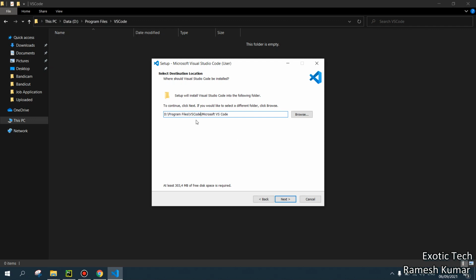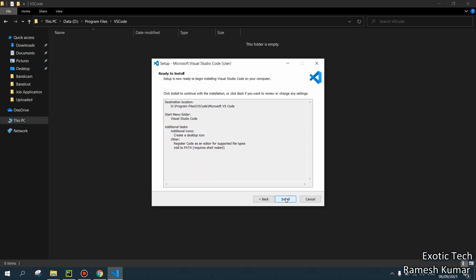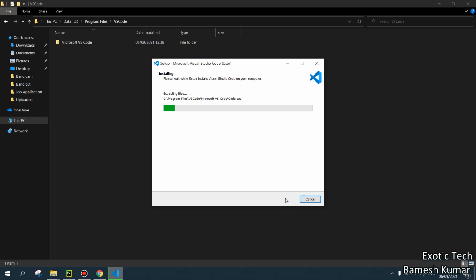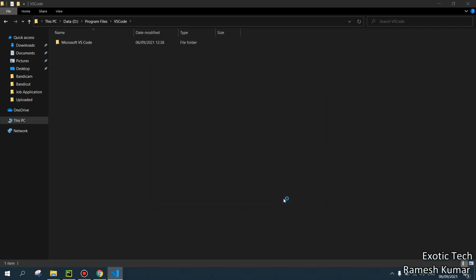Because in Program Files, there's a VS Code folder, and inside the VS Code folder, it will create a Microsoft VS Code folder. Next. I want to create a desktop icon. Rest everything seems okay. Next, install. So it's installed.